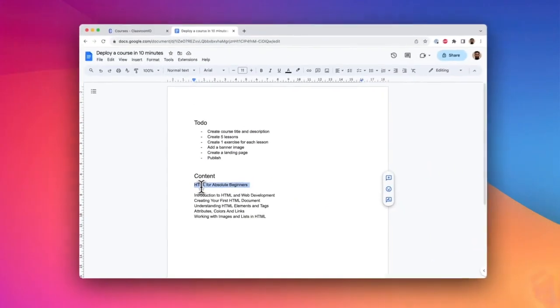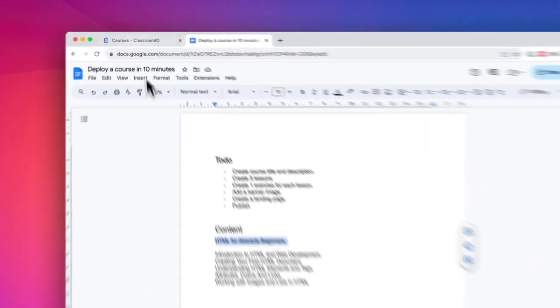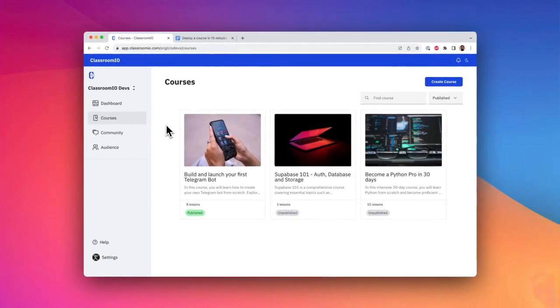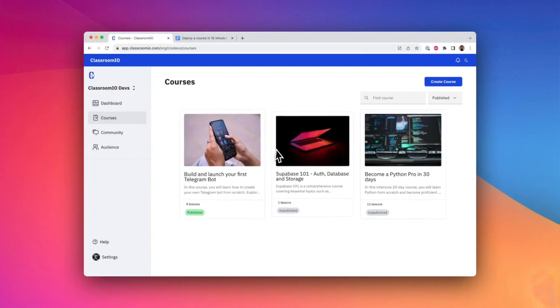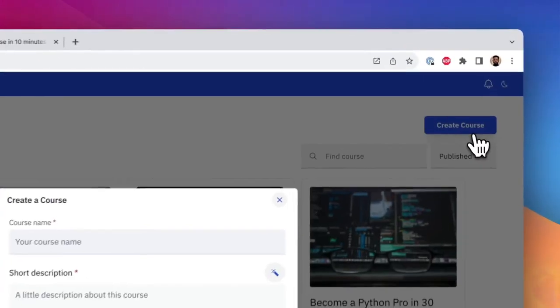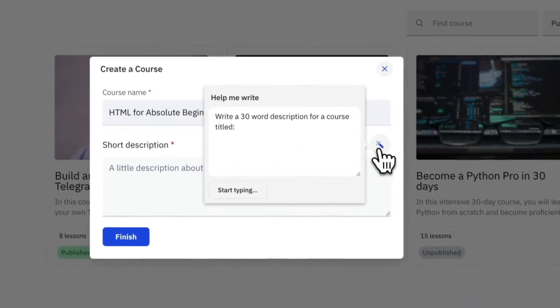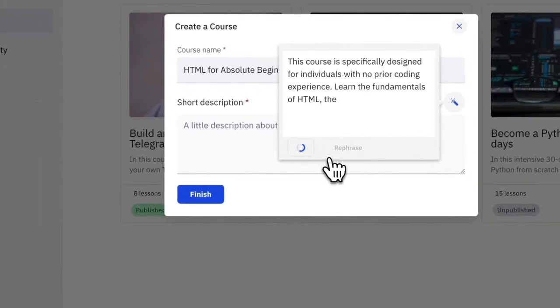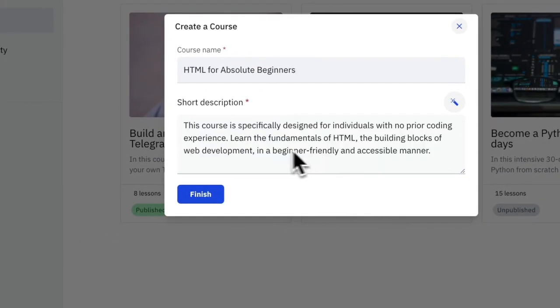So this is the course title, copy this, and once you're logged into ClassroomIO, make sure you're in the right organization that you need to be. These are existing courses I've created, so I'm just going to create a course and paste this here. I'm going to ask AI to help me generate a short description. Generate the description, I'll insert it.